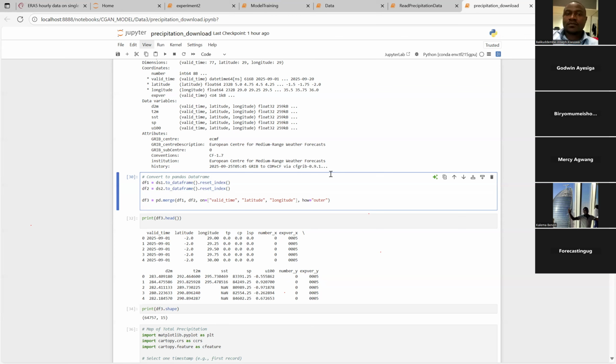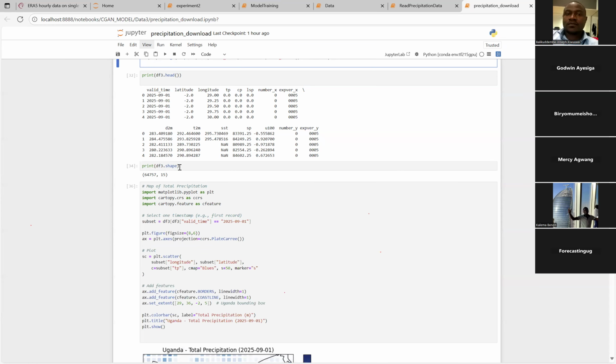So when you interface with this script, you realize that while downloading these datasets, the system wouldn't merge all the parameters at once. Remember, I selected more than one parameter. So I had to bring it together using merge, and merge is a function within the pandas library. So I have my DF3, and it is taking this shape. Next is going to have this into the map.